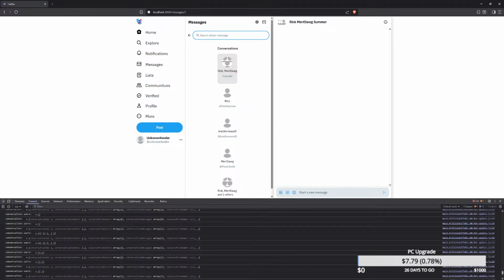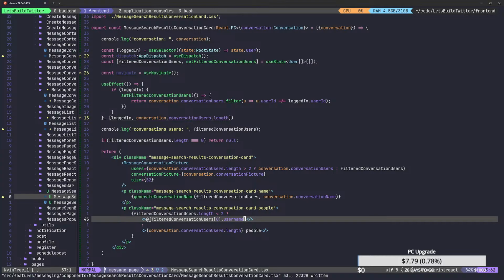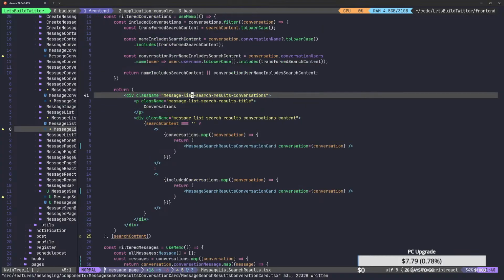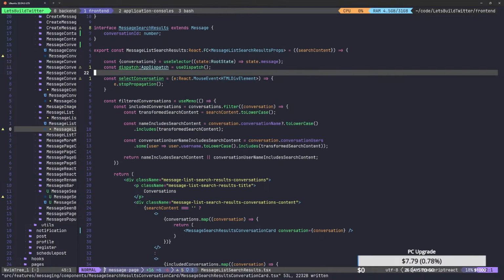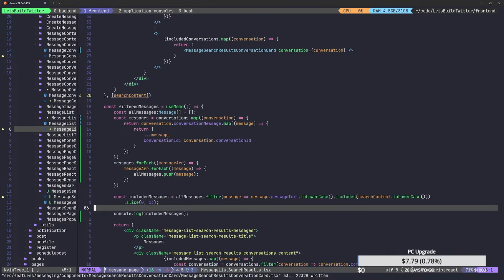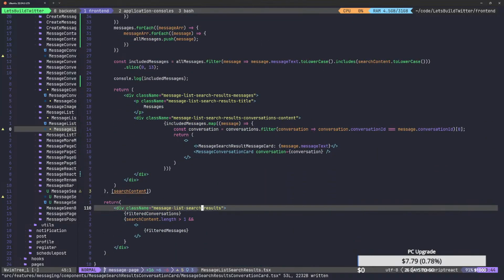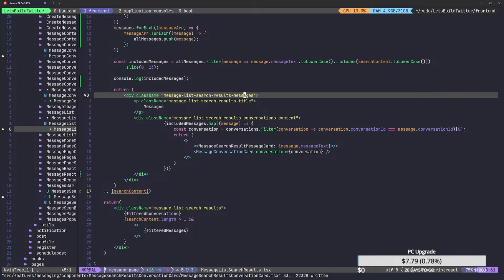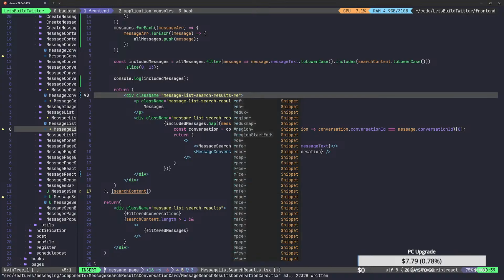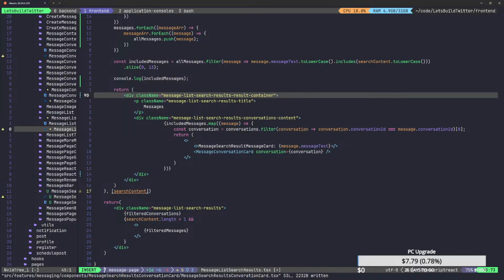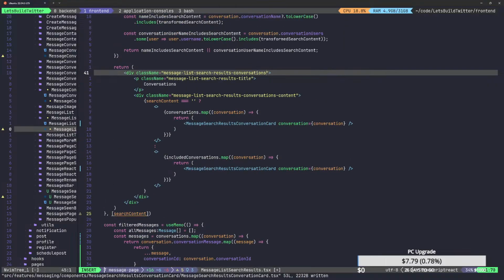Now we need to basically stack these side by side. And yeah, so these look good though. We need to deal with the conversations on the top there and all of that good stuff. So we come back into our message list search results, conversations. So I'm thinking maybe we share list search results, message list search results. What do we want to call this? Result container, maybe. And then this one will also be result container. Try to share some CSS here.